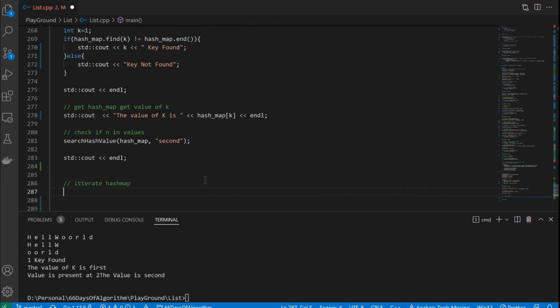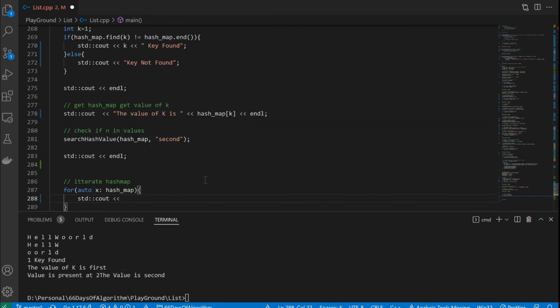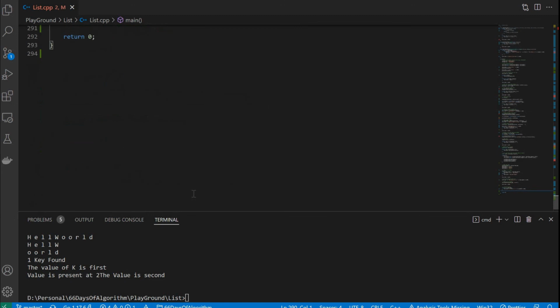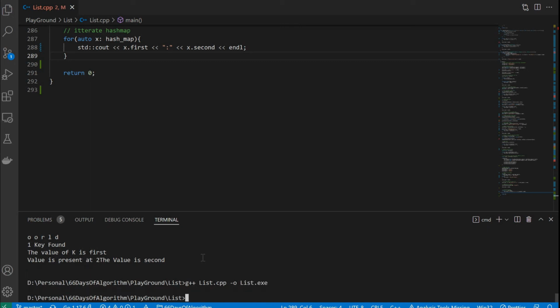And then we're going to iterate the map. This is the last one. We're going to just do the same, auto x from the HashMap. Okay, going to have this one std::cout of x first, and then x dot second. Okay, and going to say endl, just check this one. After that return 0, make sure it's working, and just see.